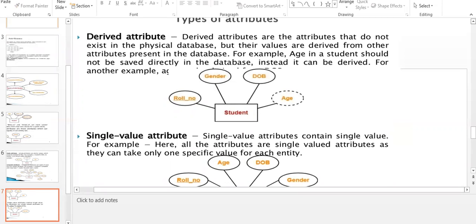So the age can be derived from the date of birth. From date of birth, we can derive the age of a student, or the age of a teacher, or the age of a person. So in a database, if you have the date of birth of someone, for example 1990, we can derive the age of that person, and we can assign 32, since 1990 is 32 years ago.